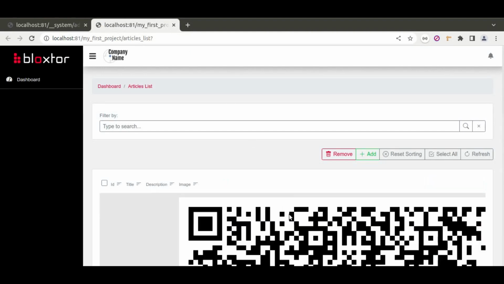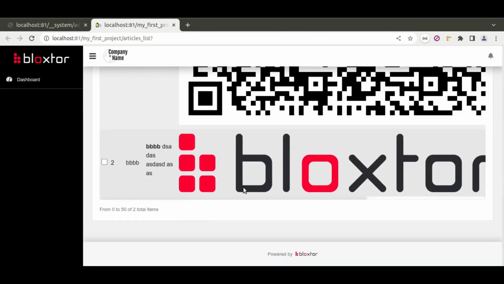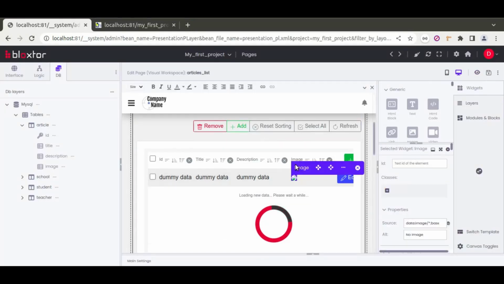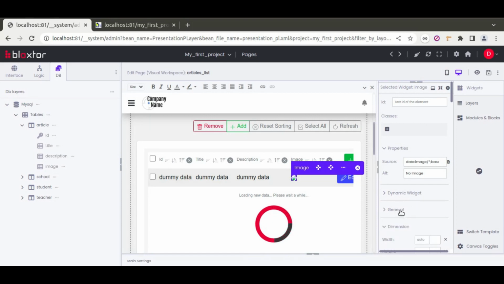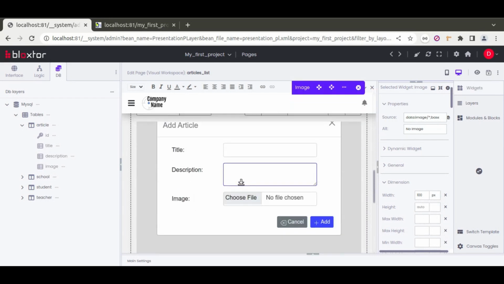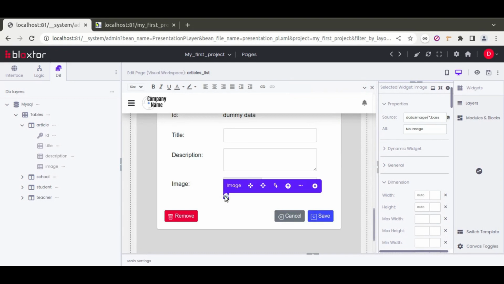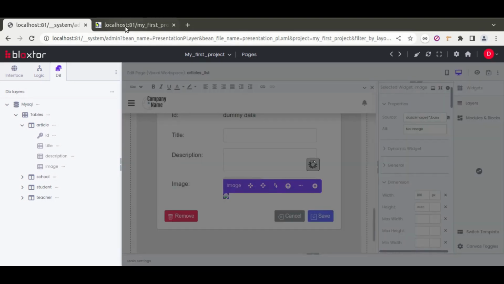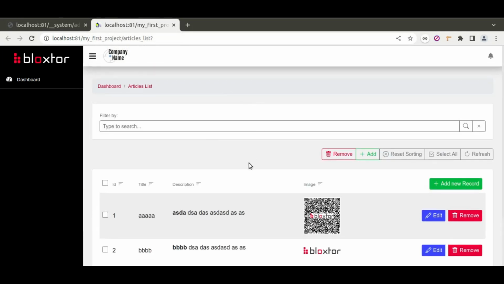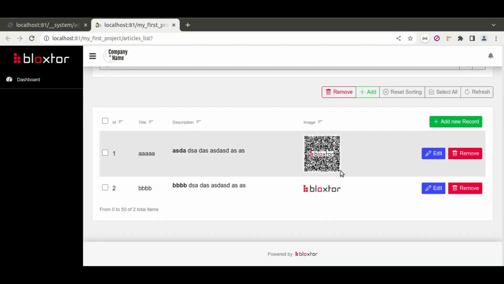So if we preview this page, currently it shows us the two records that we have, which is two huge images. So let's set some sizes, some dimensions, so we can have this smaller. So let's put this with the width of 100 pixels in here, and in the edit pop-up the same thing. Let's save. Let's refresh, and voila. Okay, now we have here the list with the two records.